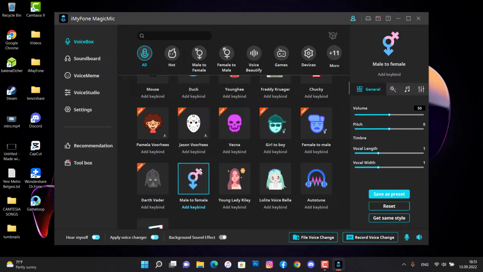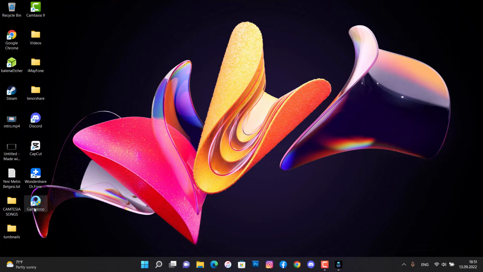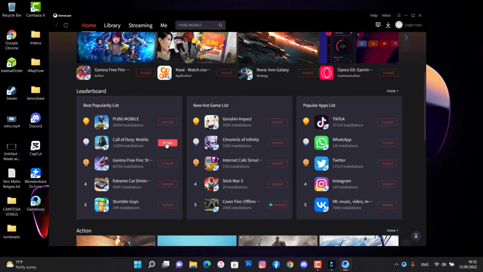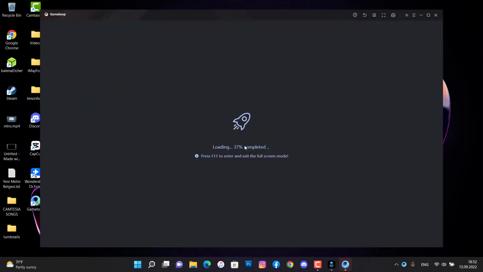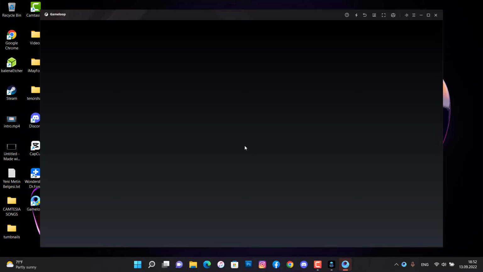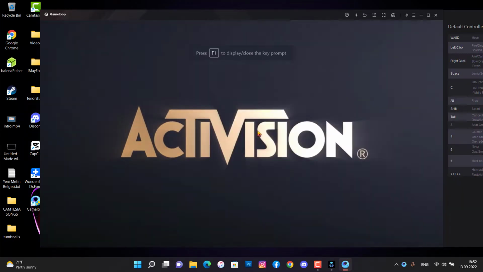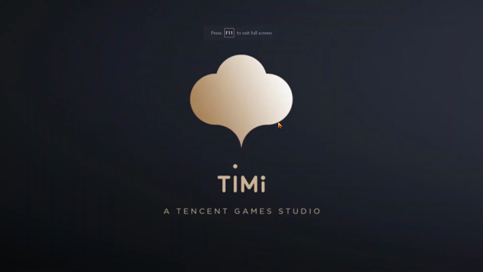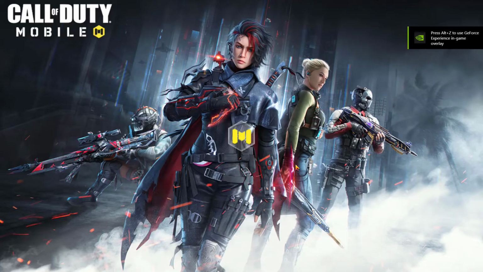Now it's time to open Call of Duty on my PC. Just minimize that software on your PC and open the Game Loop, which is the emulator. As I told you, I'm using Game Loop emulator to play my Call of Duty Mobile, and you can even play your PUBG or Free Fire, and you can use the Windows version of the software to change your voice on your PC, and it will be very cool for you. So don't waste your time, try it.